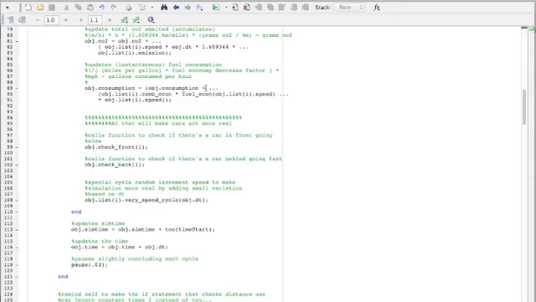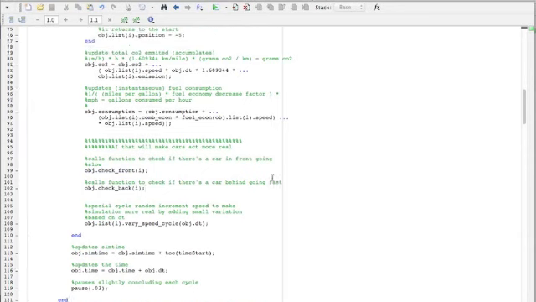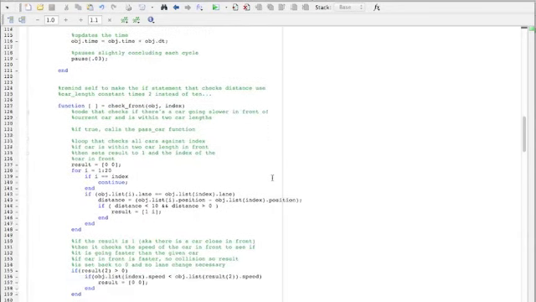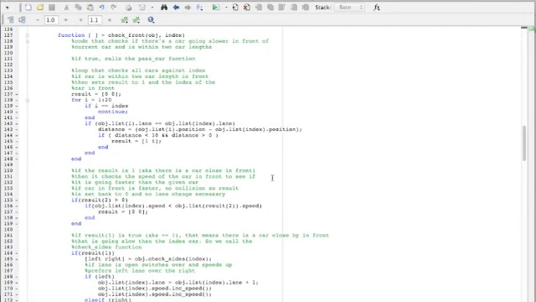Now to explain the AI functions, we use check front and check back as the main AI functions. What check front does, we can see it down here. Check front checks if there's a car within 2 car lengths in front of it. If there is, it checks the speed of the car in front of it. If it's going too slow, of course we want to pass this car, so we check the sides.